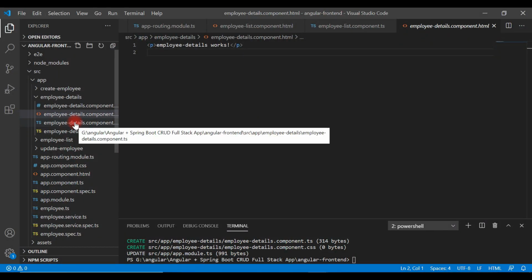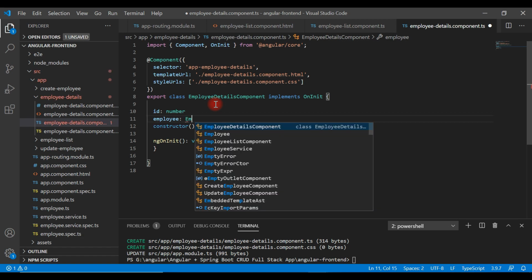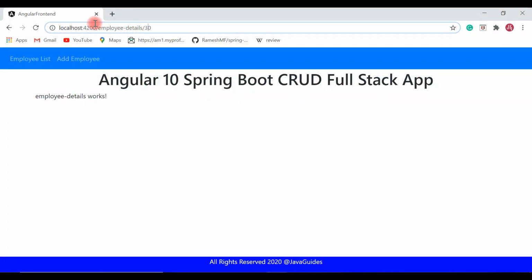Go to the employee details component, and let's define properties inside the component: id of type number, and the employee property of type Employee TypeScript class. Now inside the component we need to retrieve the ID of that particular employee. For example, look here, this is the URL, and we need to get this ID inside the component.